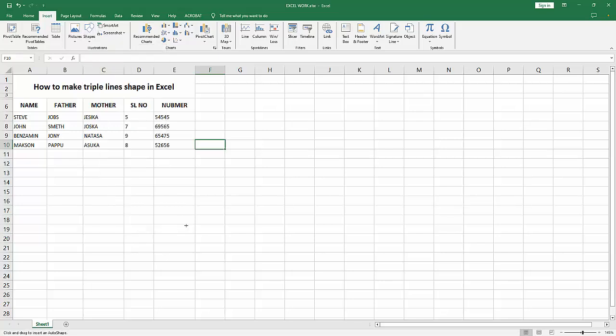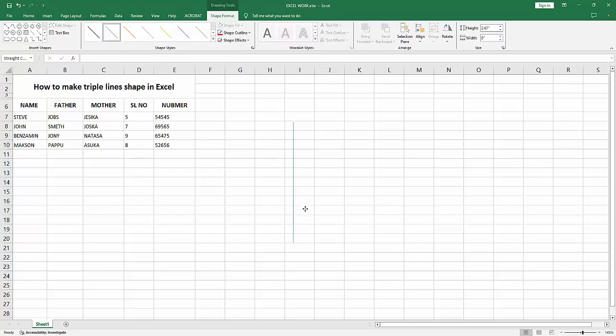You can draw the line horizontally or vertically. Now I am drawing vertically. Press and hold the Shift key on your keyboard and draw the line shape perfectly. Then select the line shape and go to the Shape Format menu. Select the Format Shape option.